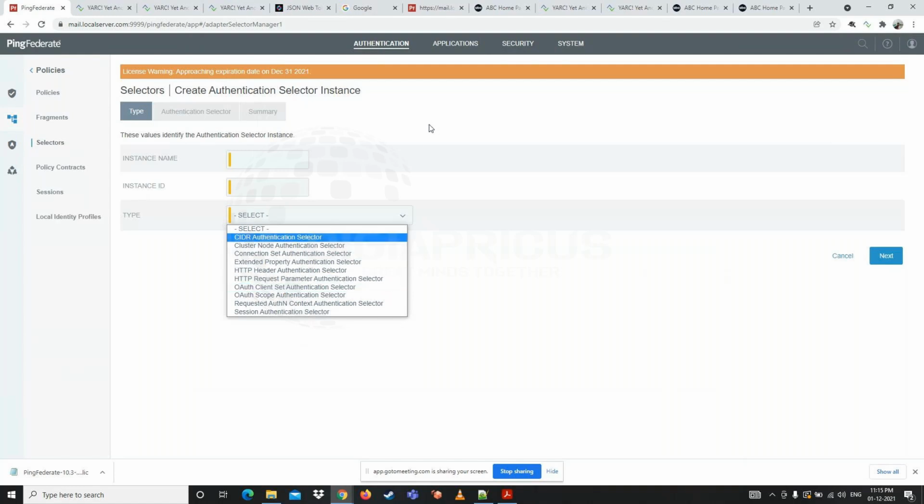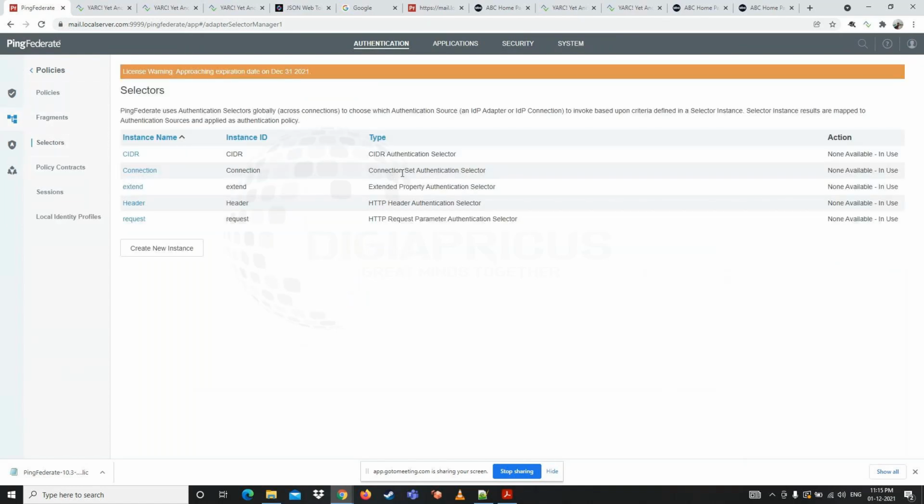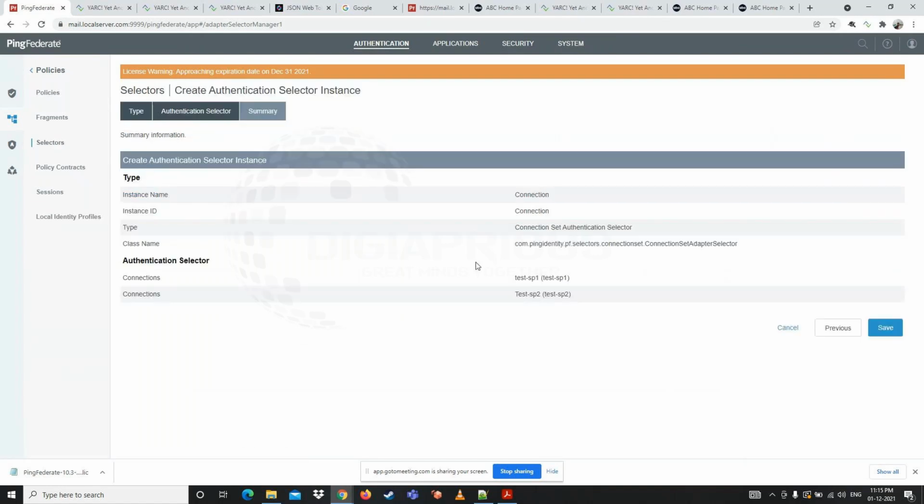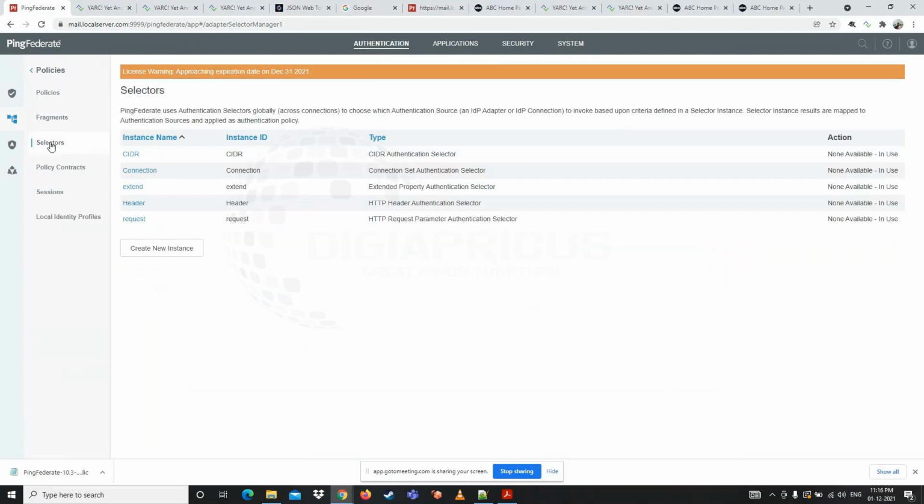Do you remember the connection set authentication selector for the SAML configuration? There you add the SAML connection. Whenever a request comes from that SAML connection, it will be taken as a yes in the policy. Similarly, this OAuth selector.